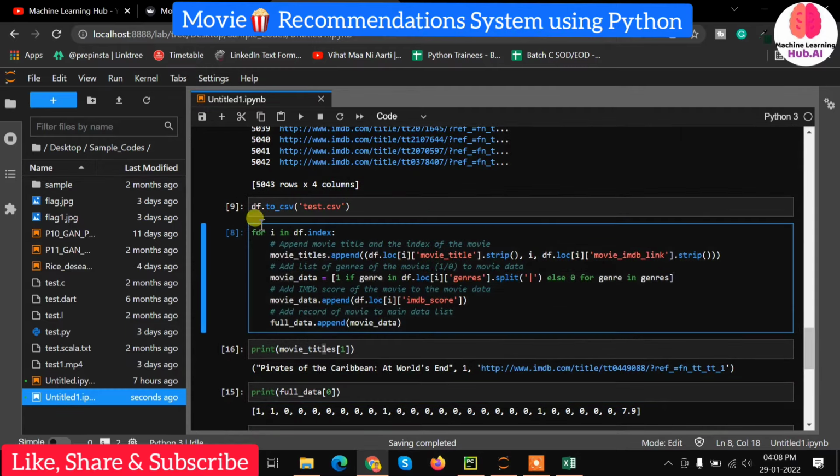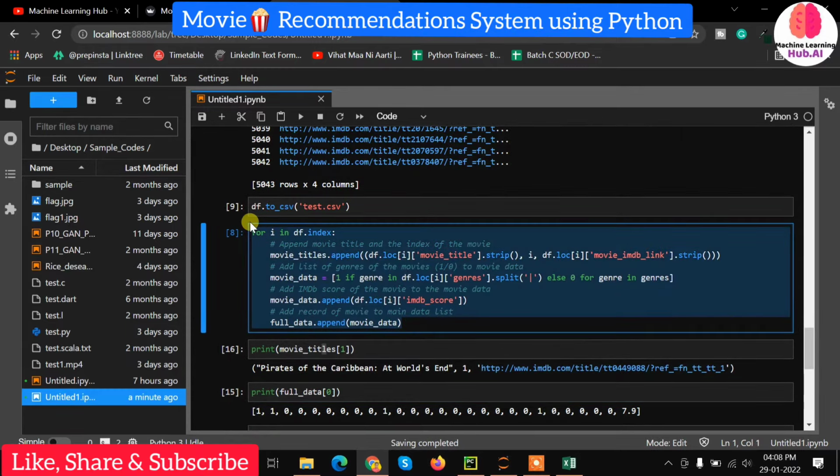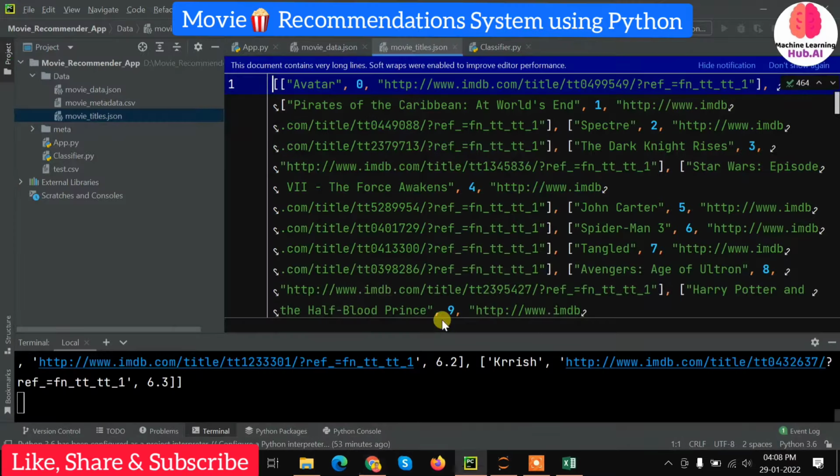Okay, so basically what I have done is simply iterate through each and index, separating the movie's link and title, and separating the movie's genre and rating into two different lists. That's what I am doing. Same for the JSON file of movie titles: movie name and movie link, movie name, movie link. So that's how it is going to work, right?